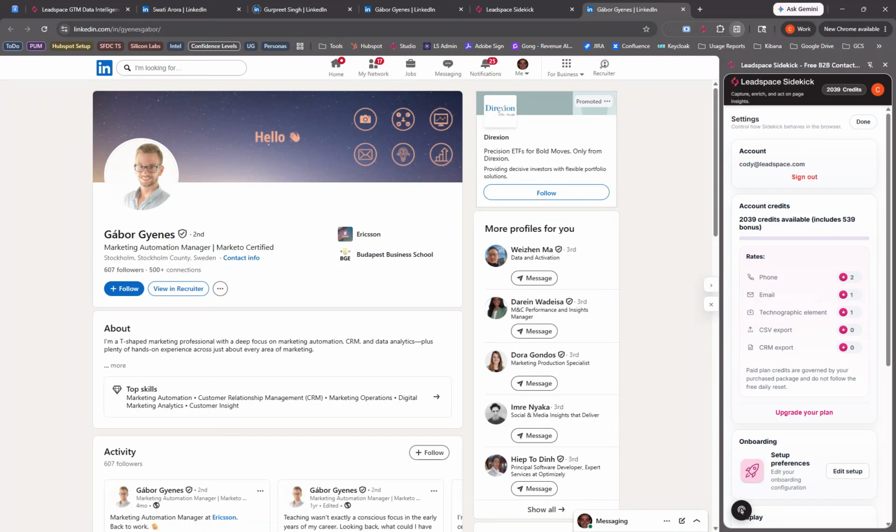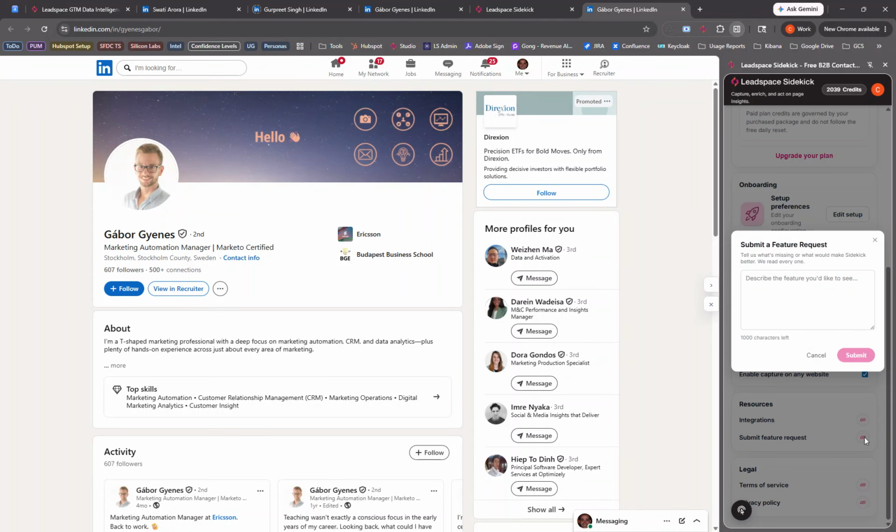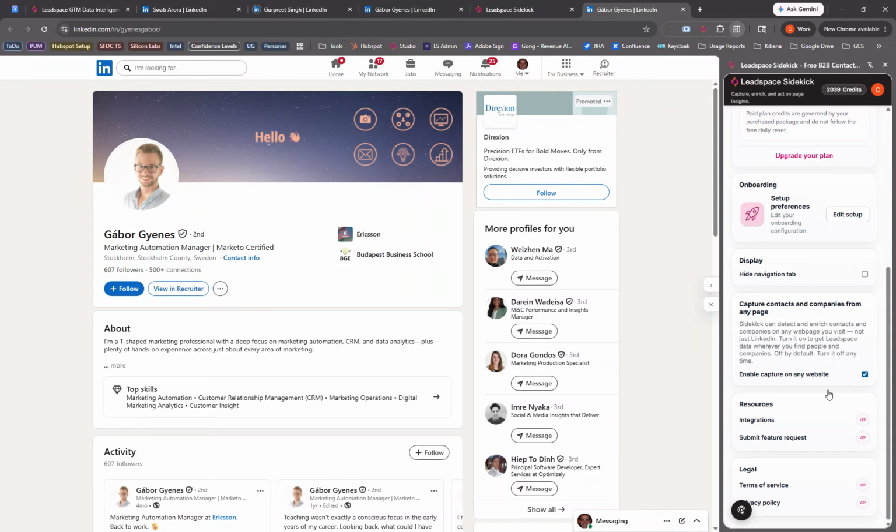If we go back to settings, we can also submit a feature request. So if we click on this, this gives you an option to describe what you would like to see. As you're playing around with this, let us know your thoughts. Let us know features that you would like to add, and we'll put those right in front of our product team. We also have our terms of service and our privacy policy. These will link you directly to leadspace.com and those specific sections for each one of those articles.